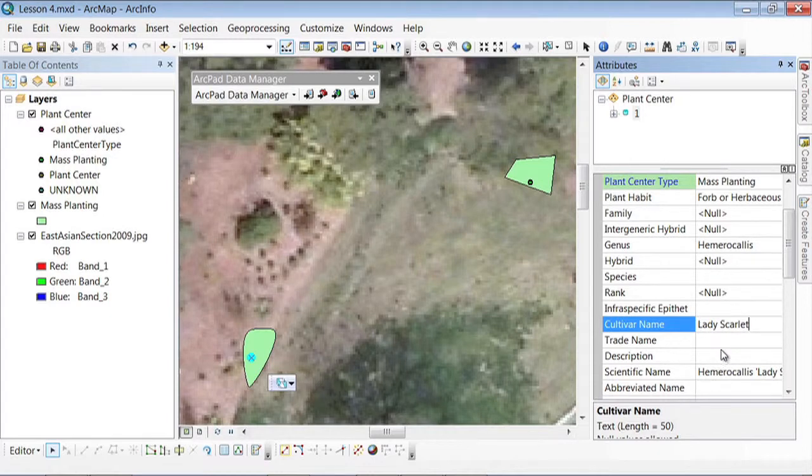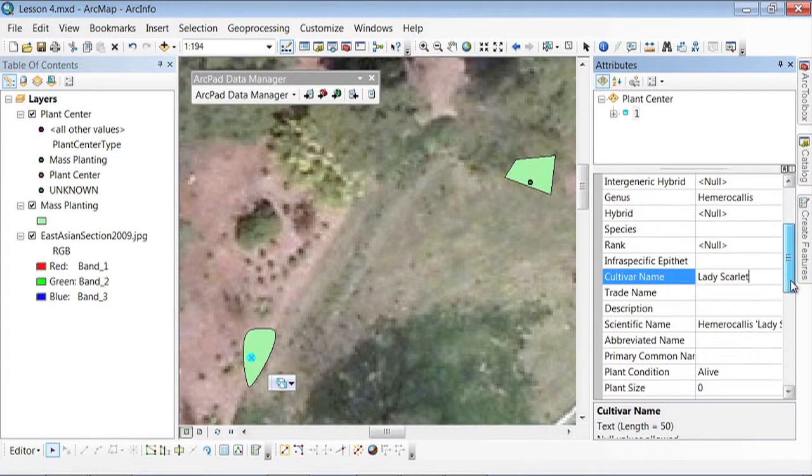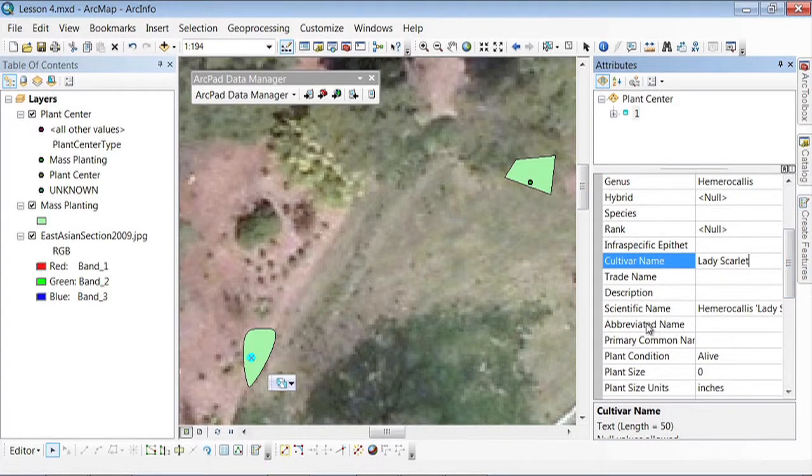There's no trade name or description associated with this plant, so we'll leave it blank. Another new addition to the data model is this abbreviated name field. If you'd like to have the names on your map be abbreviated, some scientific names are very long, you could choose to put that in there, such as H. Lady Scarlet or whatever abbreviations you want to use in your garden. I'm going to leave that blank for now. There's also a primary common name field. If you want to fill in a common name for this plant, you can do that.